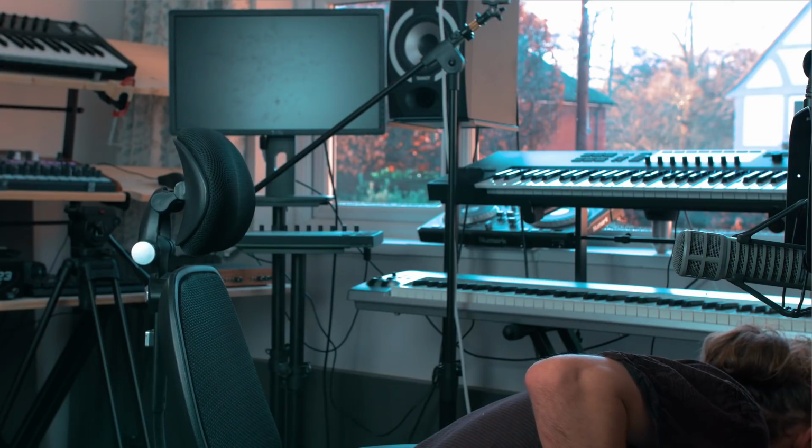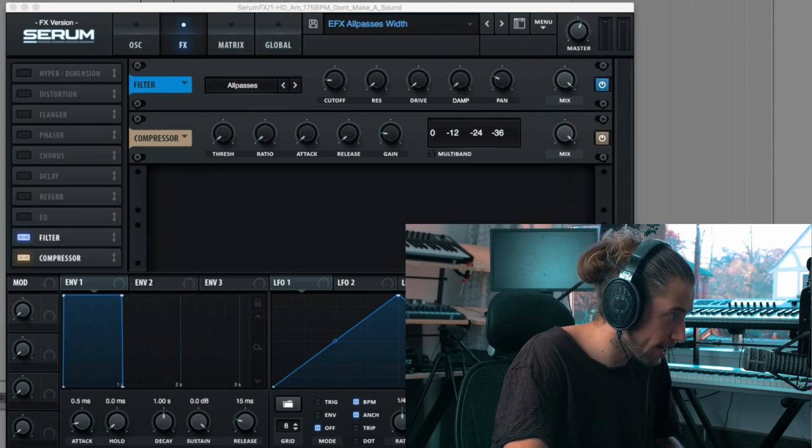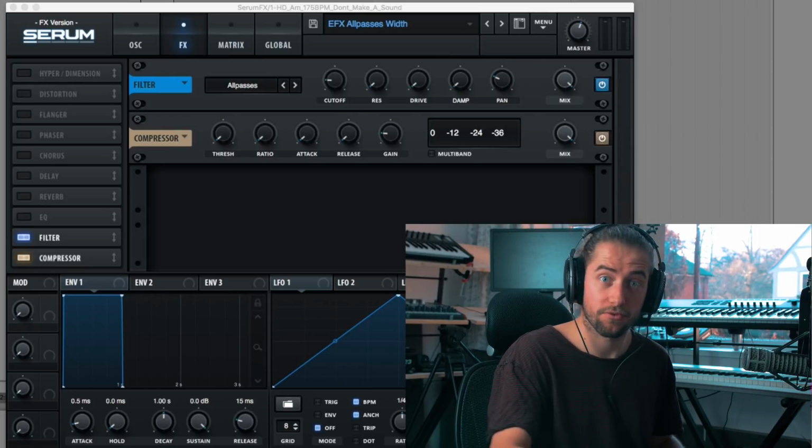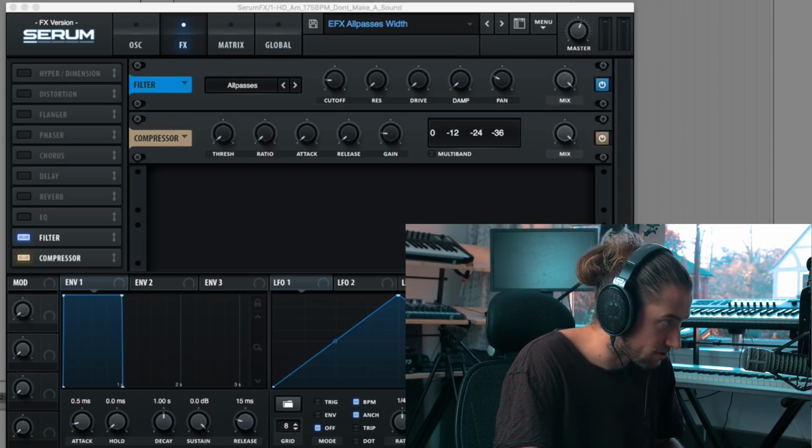Anyway, let me show you one of my favorite tricks using Serum. In this video, how to make something wide using Serum effects. It's the Allpasses width trick, it's basically magic and it's a favorite trick of mine. So to give you a before and after, before I explain what's going on, let's do a before.